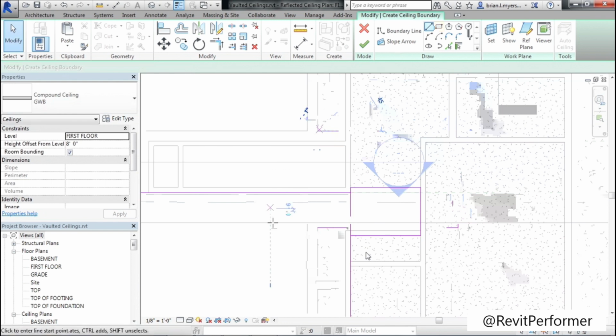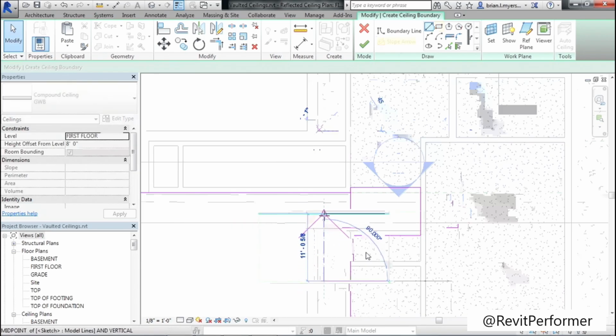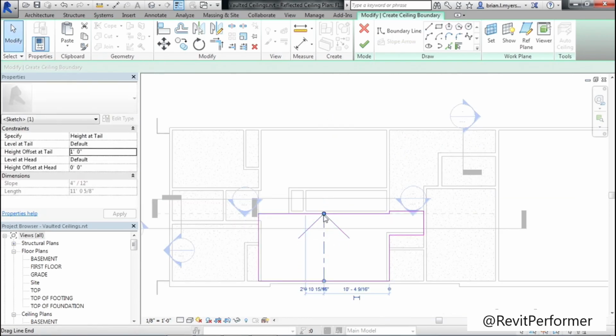Select on slope arrow, we pick this point, and then draw the arrow in this direction until it hits this other wall, and then click again. Once you've done that, the slope arrow will be highlighted. If not, just click on it to highlight it. The tail is this end, the head is where the arrow is located at.